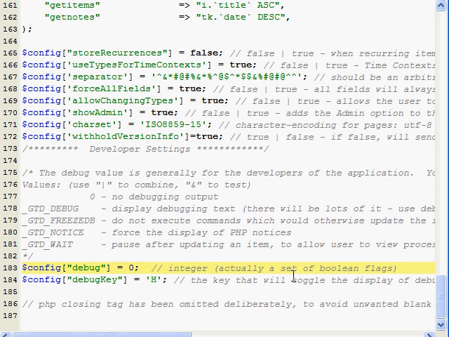Finally, there are a couple of debug options. You'll need to keep these as they are in the template unless we ask you to change these when you're helping us to step through a debugging procedure to find a bug that you've reported. Once you've made the changes, you can save the config file and fire up gtd-php.